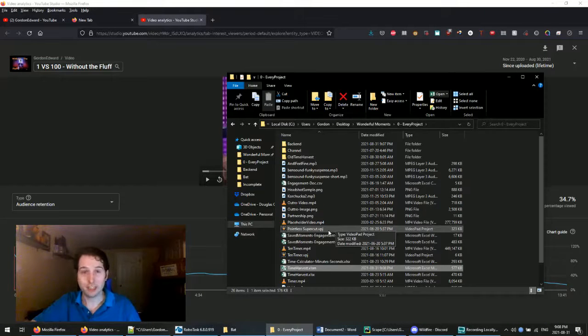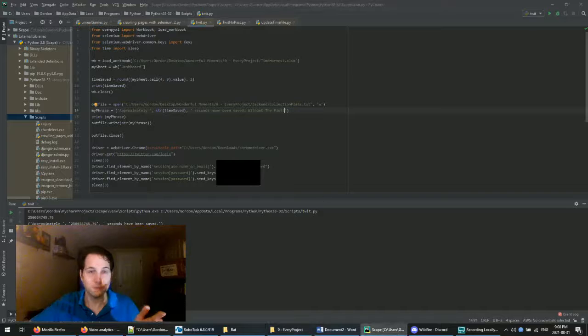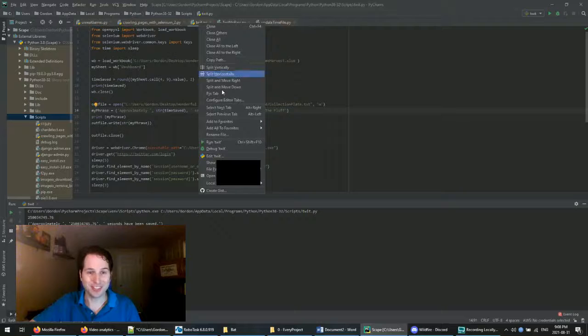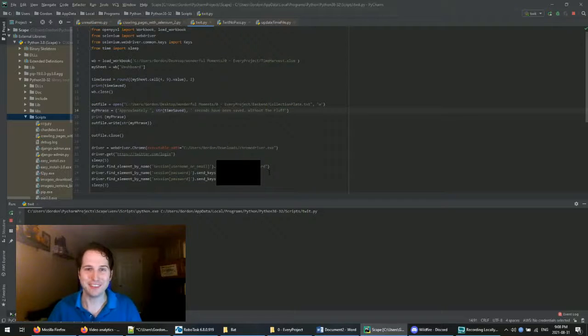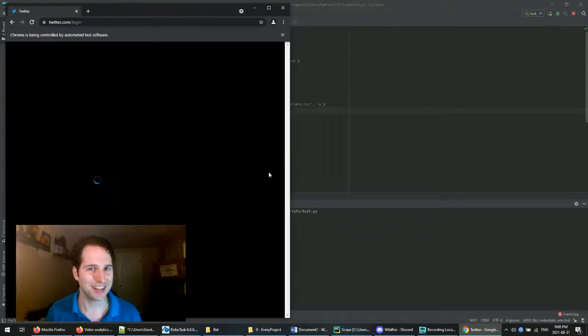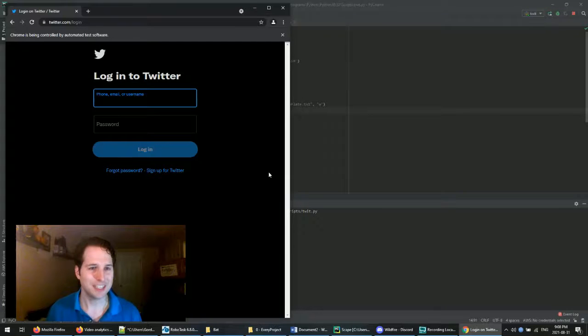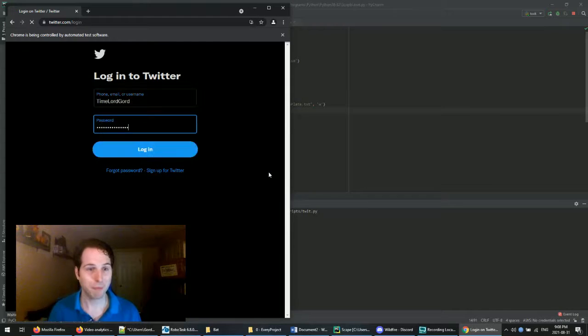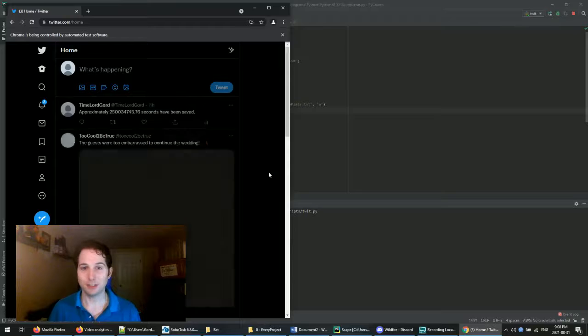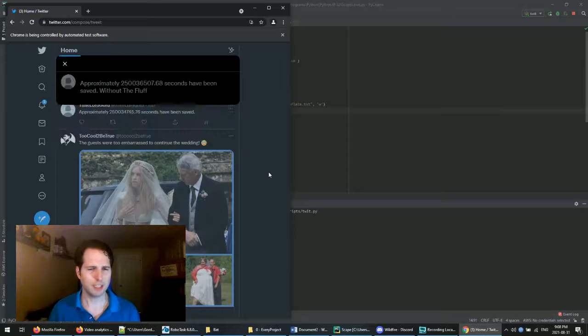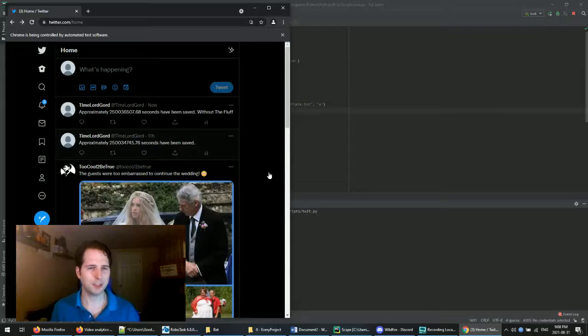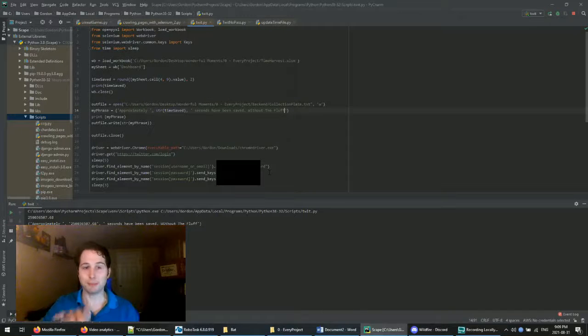Now, with all this data, all of it lined up, we have to do one more thing. We have to use it in some meaningful way. So, I created my own Twitter account. I wanted to use it without the fluff, but a rival ended up taking that. So, instead, I've got this document right here. It takes the results and automatically posts. It shows the amount of time that I've saved automatically and puts it up there.